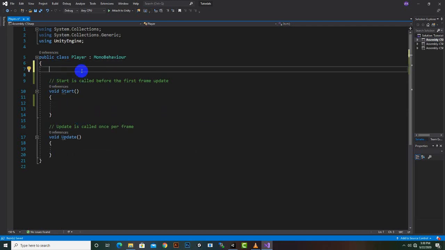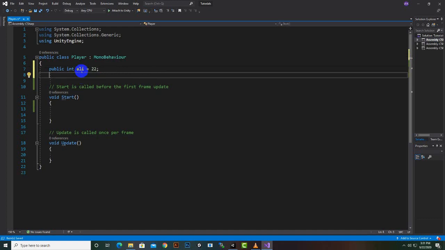For example, we have a person named Ali. He has an age of 22. We will write public int Ali, who has an age of 22, and one other variable we can add. We can write public, or we can add a private variable as well, because we don't want to show this variable outside the script.